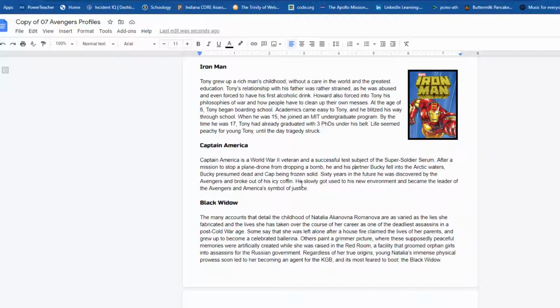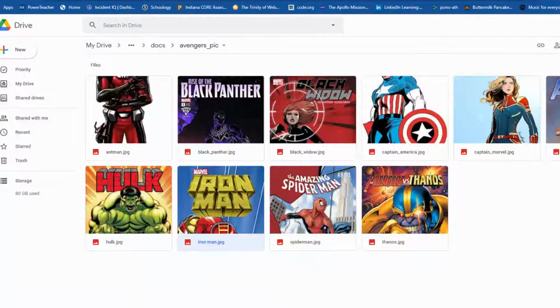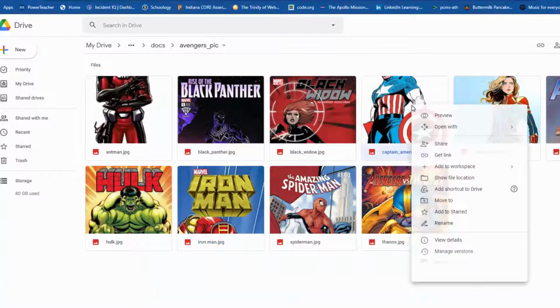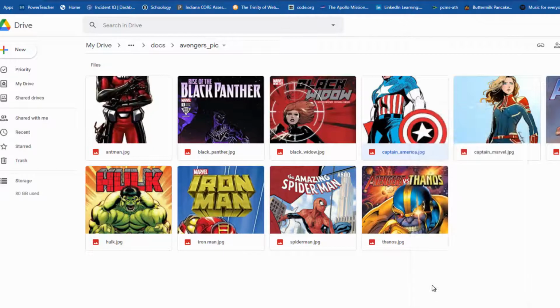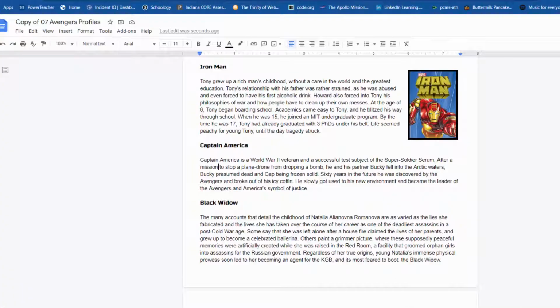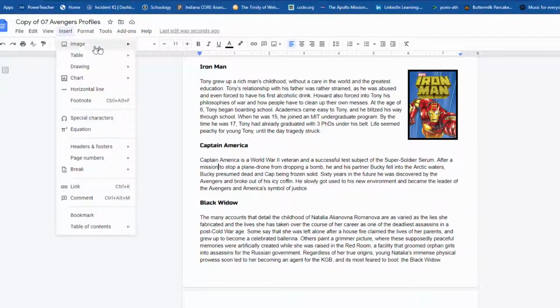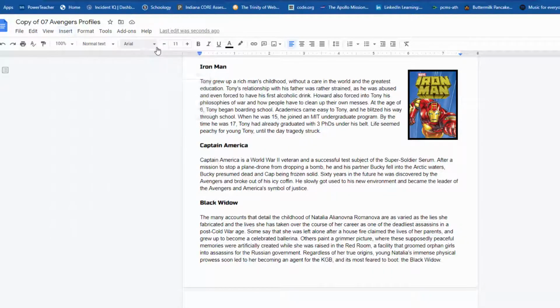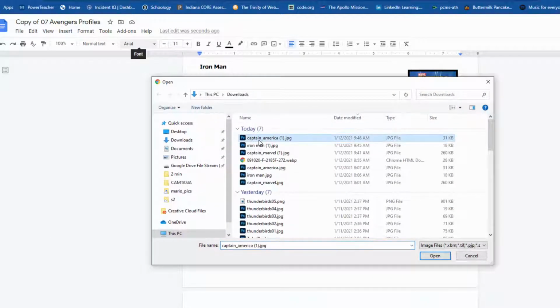Right, one more. I'll do one more, and then I'll show you one that's all the way done, right? So if I wanted to do Captain America now, I'd click anywhere in the Captain America paragraph. I would go back to that folder. Here's the Captain America pic, right here. So I'll right-click, download. I'll go back to my document, insert image, upload from computer. Here's Captain America.